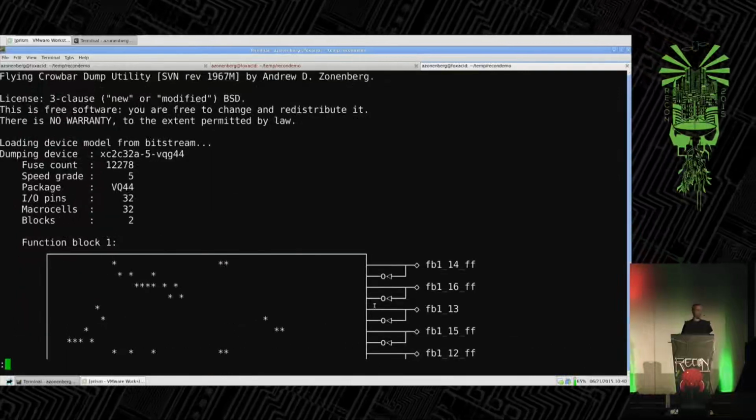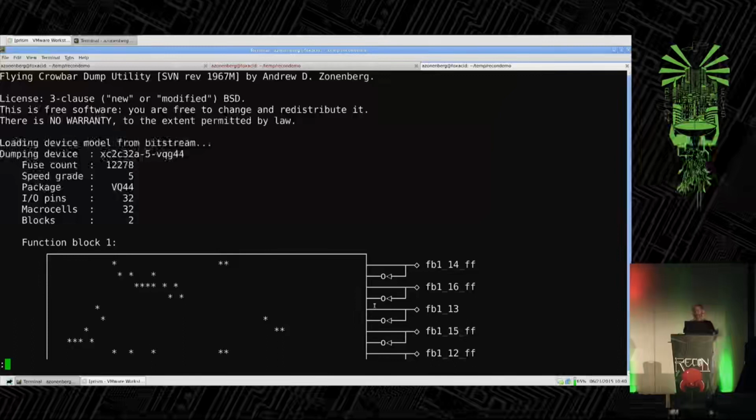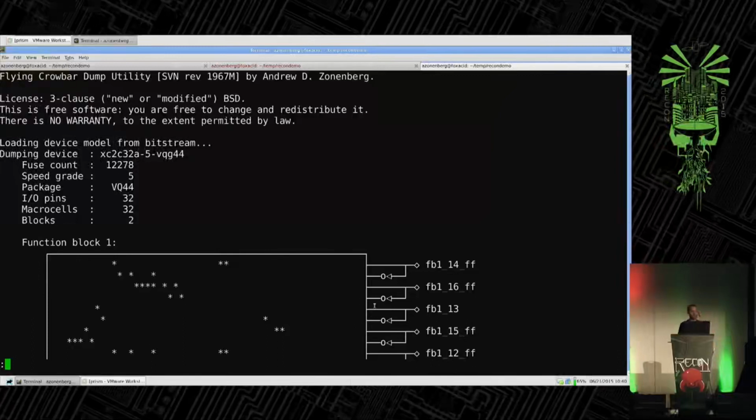So this is what happens when we actually try dumping the bitstream. This is not the same bitstream. This is a different one. I just picked one at random that I had sitting around.